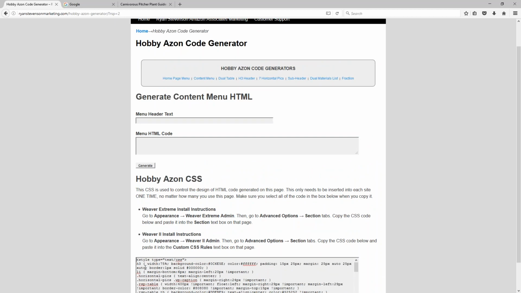You only need to put this code in one time, though, for any of these code generators that you want to use. And then you can use as many different code generators on as many different pages of that one website as you want to. So with that said, once you have that CSS code put into your website, then you just have to worry about providing the information that this code generator is asking you for.